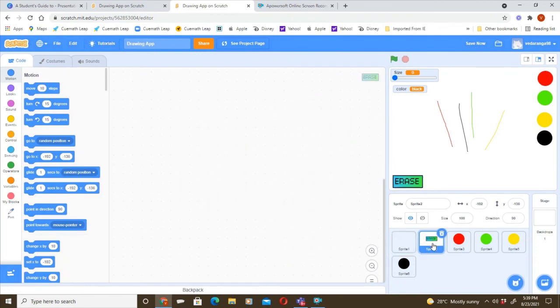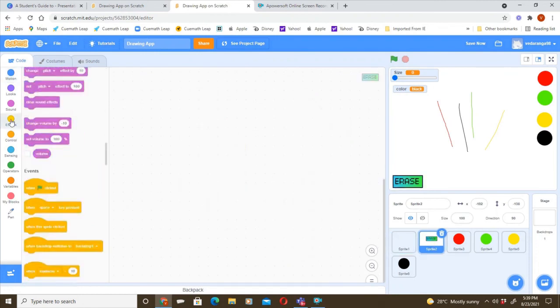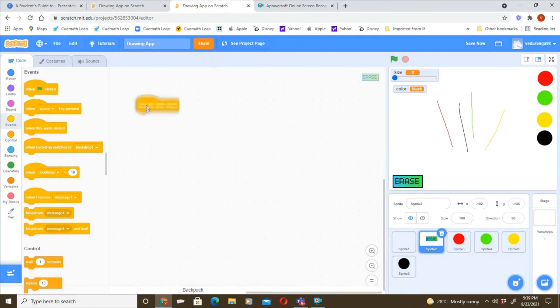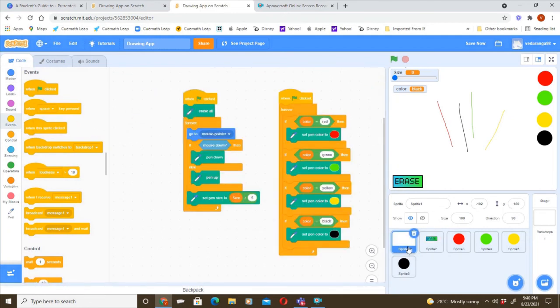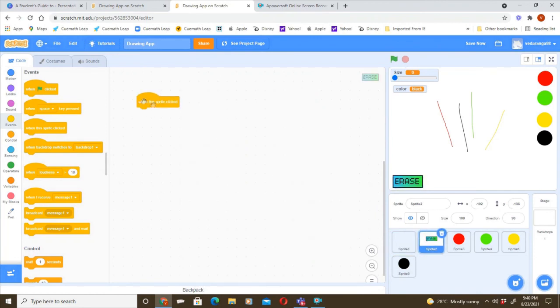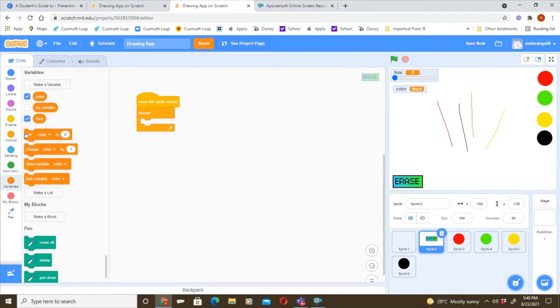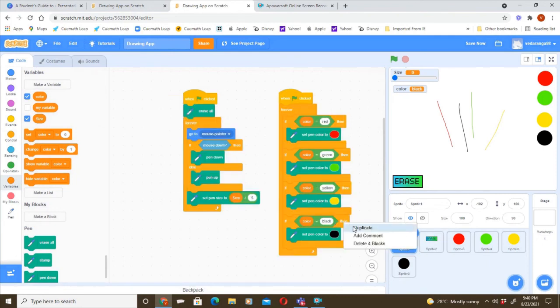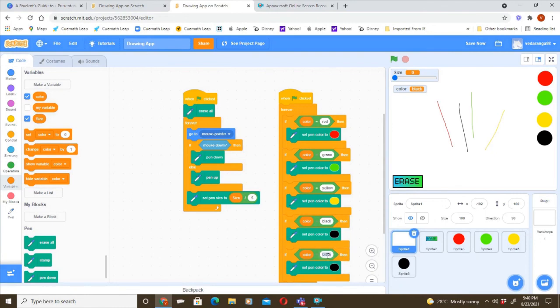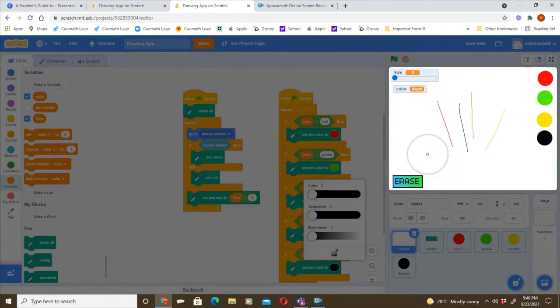Now let's click on the erase button. So let's say when this sprite is clicked. Now over here in your pen, we also need to add the color for white. So when this sprite is clicked, we can say forever, set the color to white. So it's the same code. Now you can go back here, duplicate the same code, bring it at the bottom, and here we'll say white. Use the color picker again to select the white part.